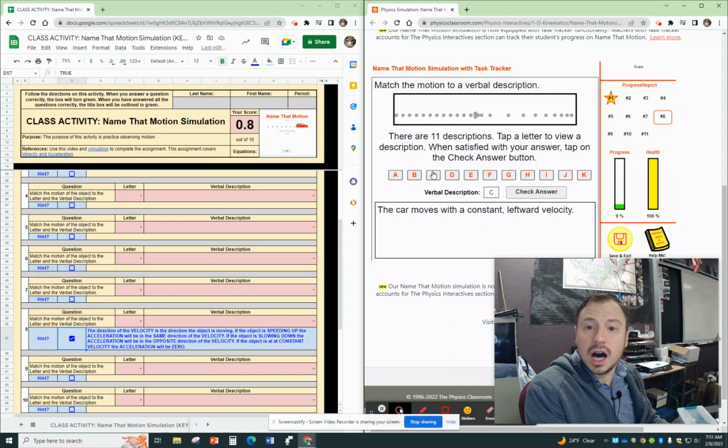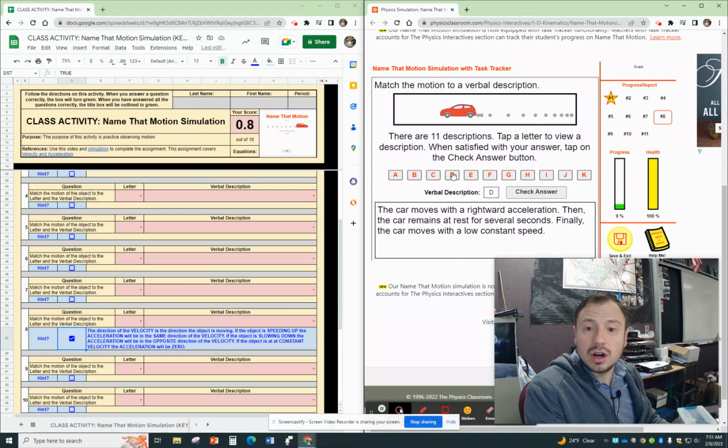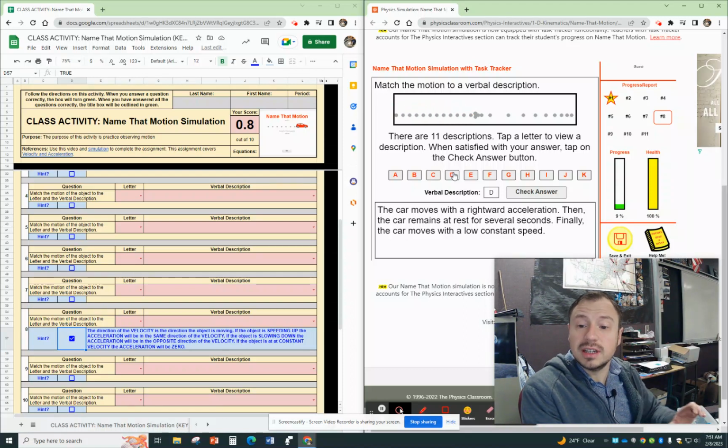The car moves with a constant leftward velocity. Nope. Well, it stops and it's accelerating. Car moves with the rightward acceleration. Then the car remains at rest for several seconds. Finally, the car moves with a low constant speed. Okay, so this one's not happening. So you need to keep in mind it's accelerating to the left in the beginning. So it's not going to be D.